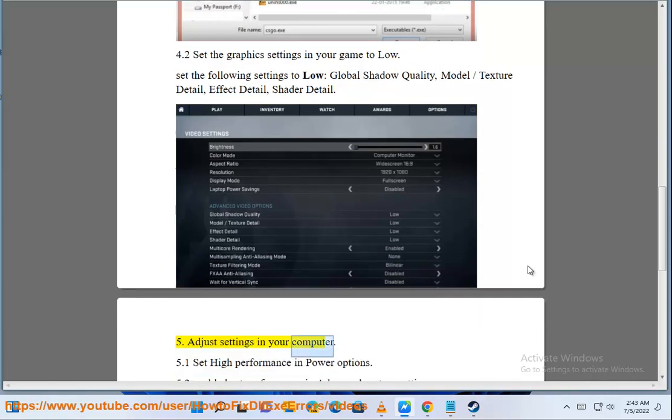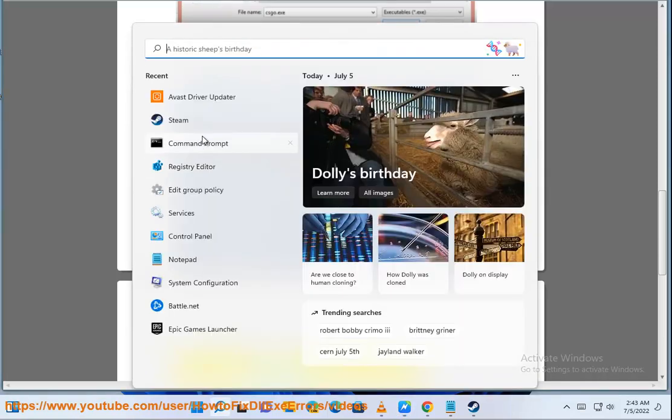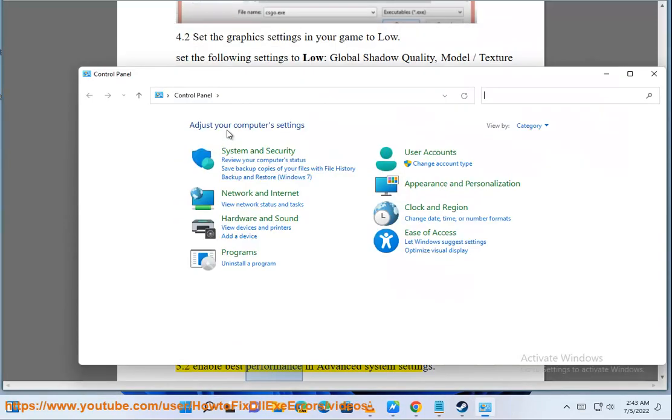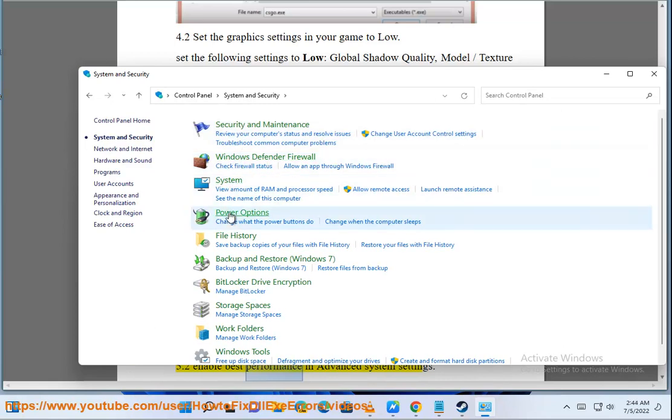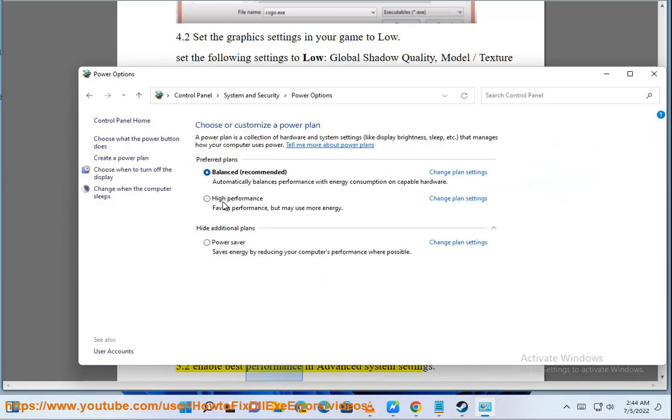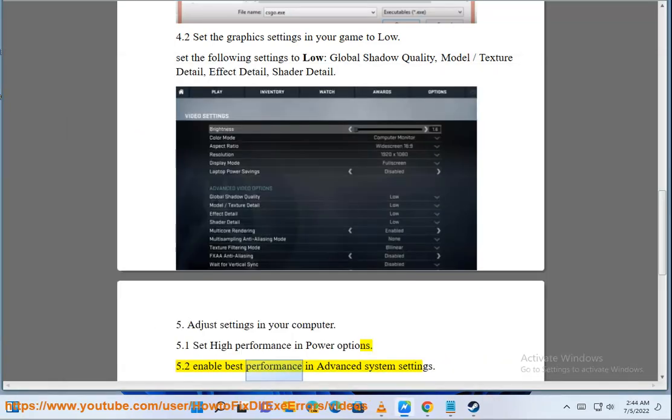5. Adjust settings in your computer. 5.1. Set high performance in power options. 5.2. Enable performance in advanced system settings.